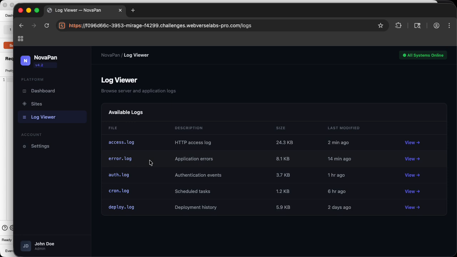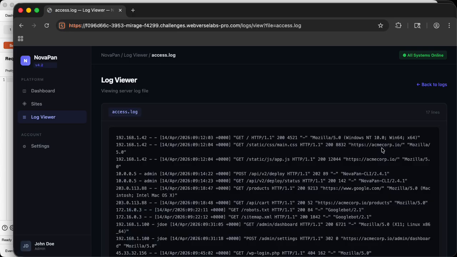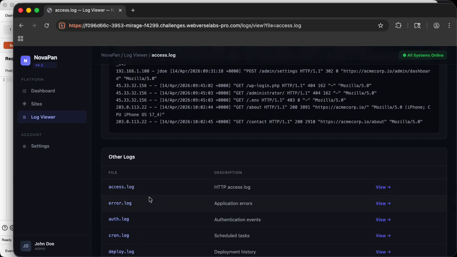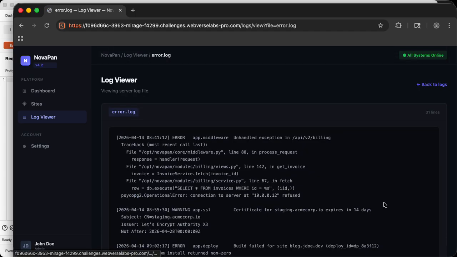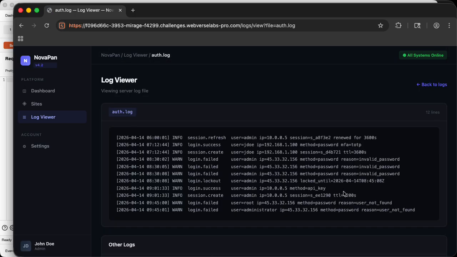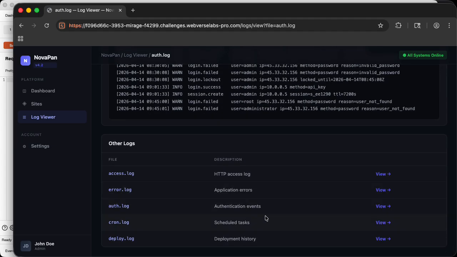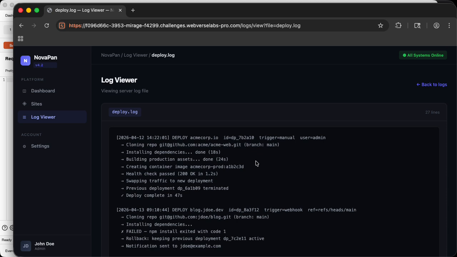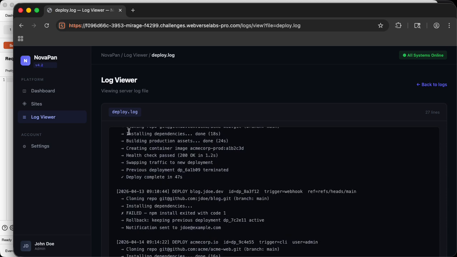and one of the hints says go to log viewer. When we look in log viewer, we've got a list of different files. So the most obvious thing to do is click on view. And when we click on view, as the name suggests, we can see different files. We've got an access log, an error log, an auth log, various different things that might be useful. But we need to look for the flag.